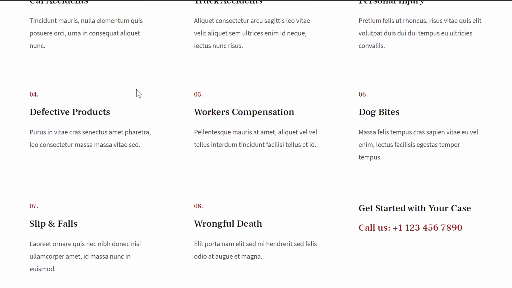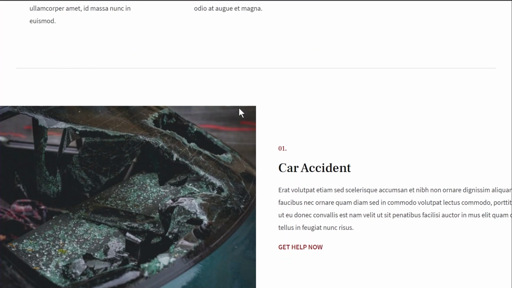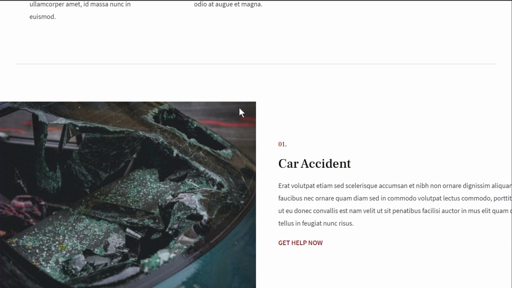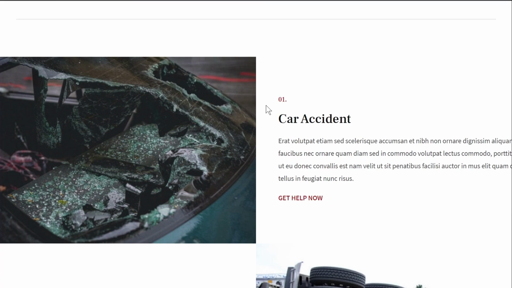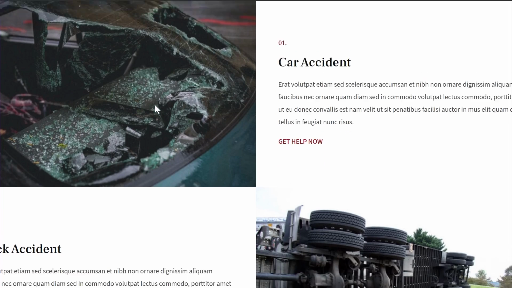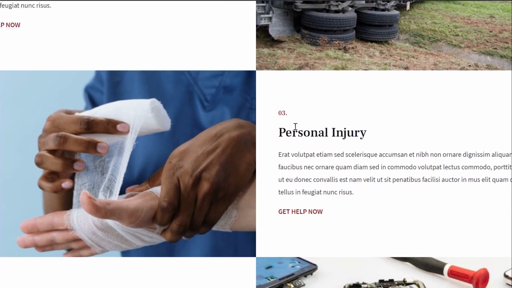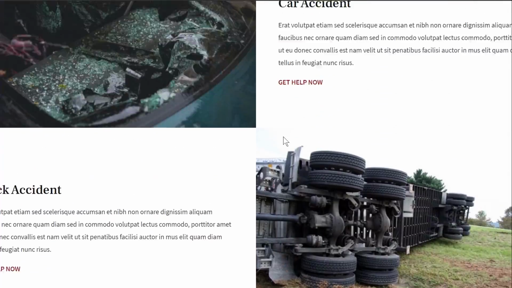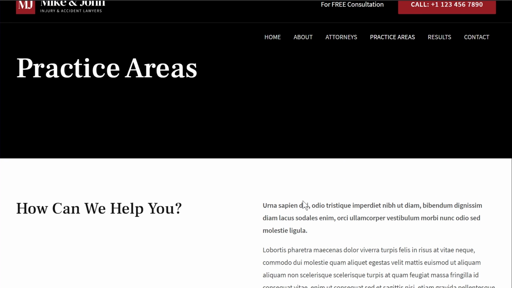And then these are just the headings, and down here you can add more information about what kind of specialization, or what kind of information you can share with potential customers, to help them understand your expertise in a particular area. So we have sections right here. You have an image that represents car accident, which just drives the point across. You have truck accident, personal injury, then defective products. All the things that I just talked about, you have dedicated sections where you talk about them specifically.